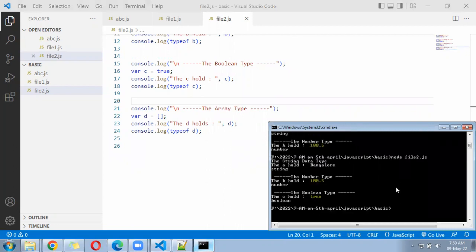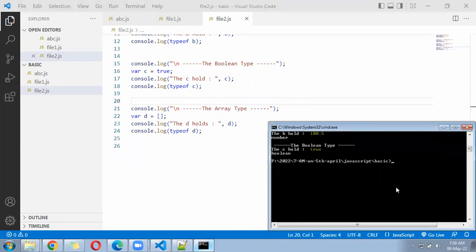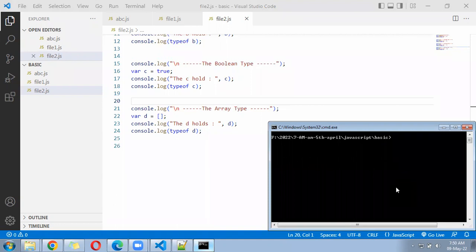If the CMD becomes too dirty, the CLS command is there. CLS will clear the screen. Just type CLS, enter, and the entire screen will be clear. CLS, that you might have studied already while learning DOS in college or school. CLS, clear screen.